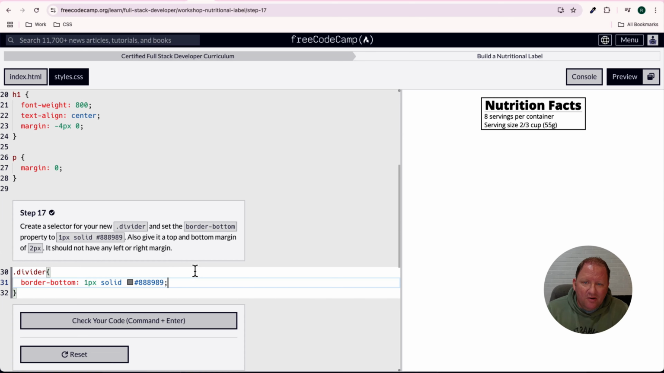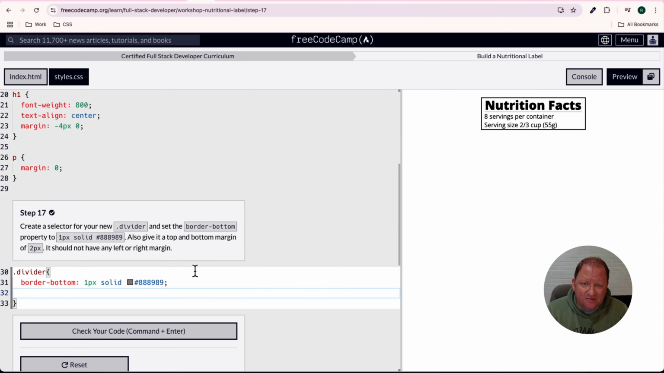Okay. Now, the other part on here that I want to make sure that you hit is it says the bottom margin needs to be 2 pixels. So we're going to do the top and bottom, rather, need to be 2 pixels. And so the left and right, it needs to be 0. So we're going to do the following. We're going to use that margin property, and we're going to do the 2 pixels on the top and bottom, and then we're going to do 0 on the left and right.